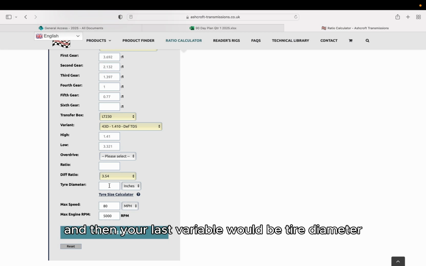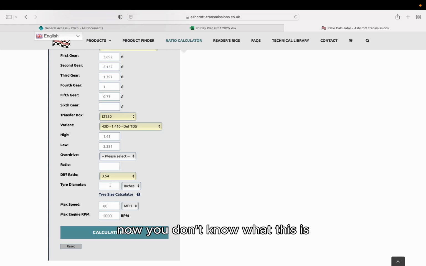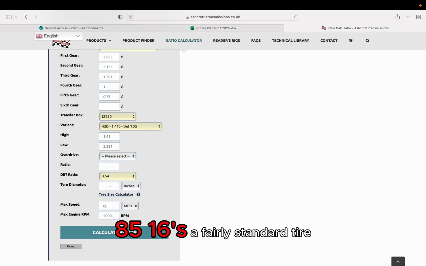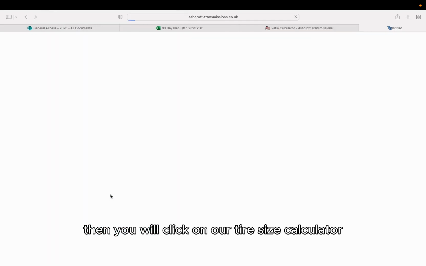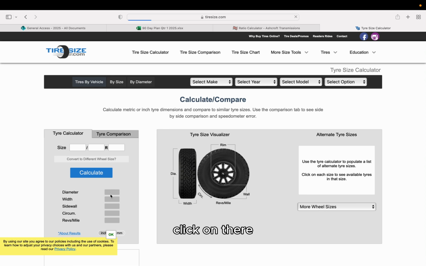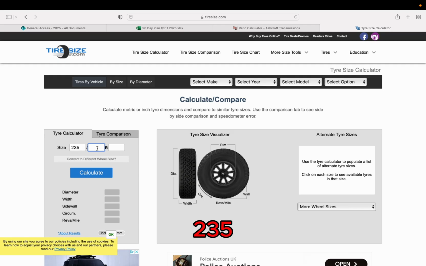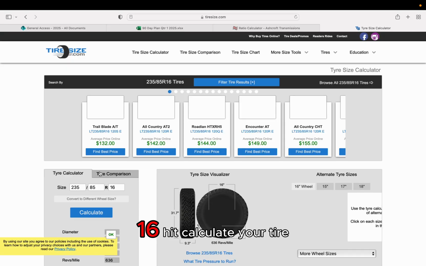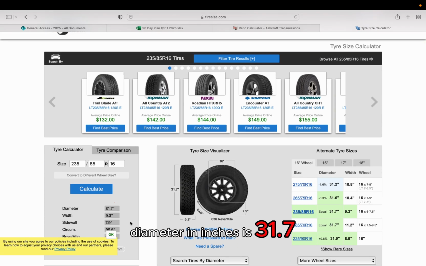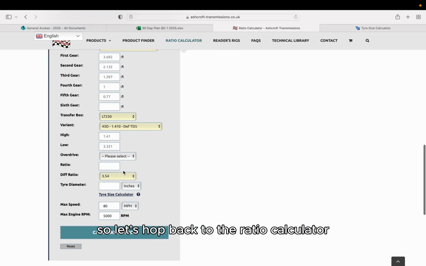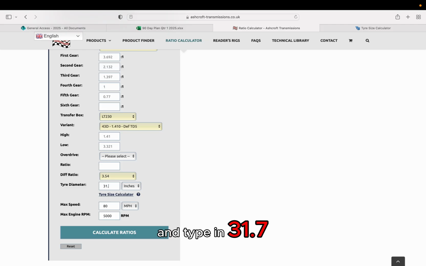Then your last variable would be tire diameter. Now, if you don't know what this is, but you know you have, for example, 235 85 16s, a fairly standard tyre, then you would click on our tyre size calculator. So let's just do that. Click on there. That will take you to a website where you can type in 235 85 16. Hit calculate. Your tyre diameter in inches is 31.7, that figure there. So let's hop back to the ratio calculator and type in 31.7.